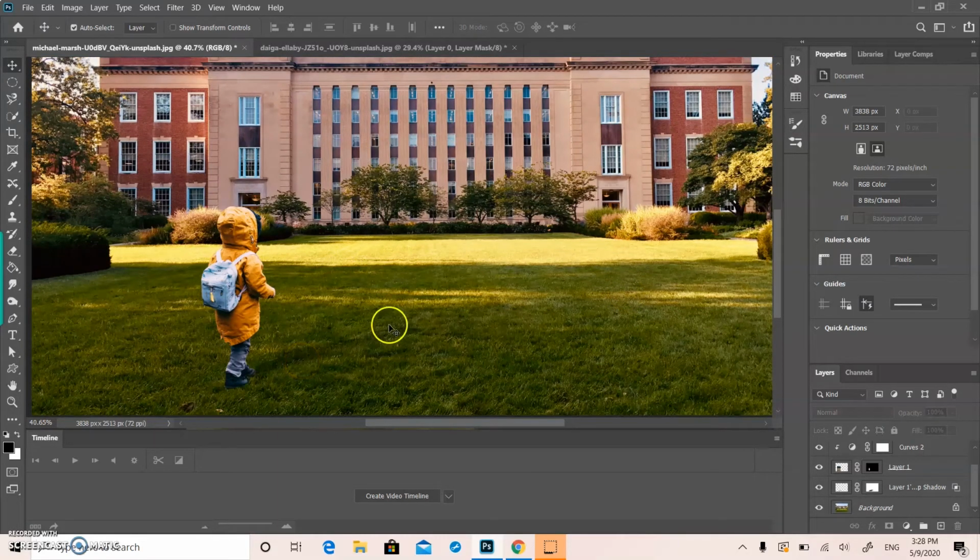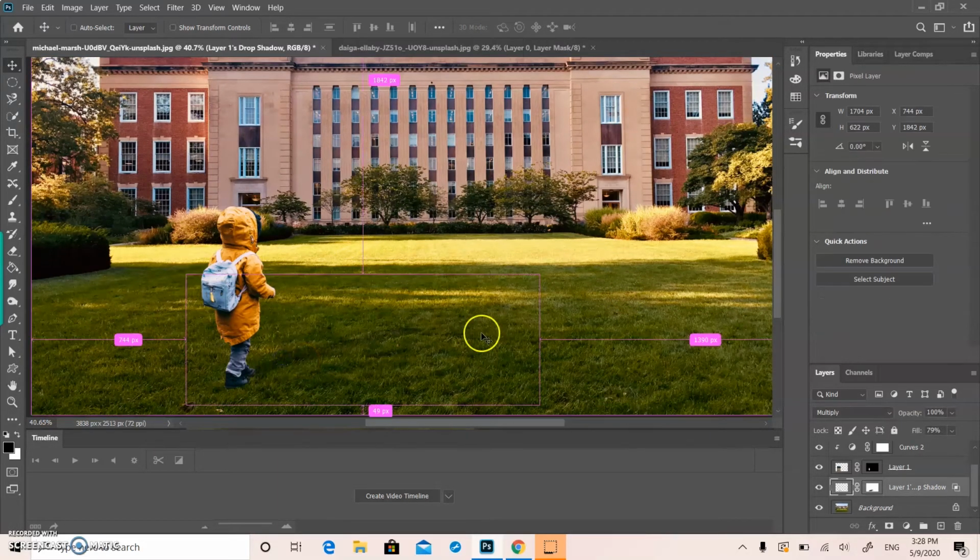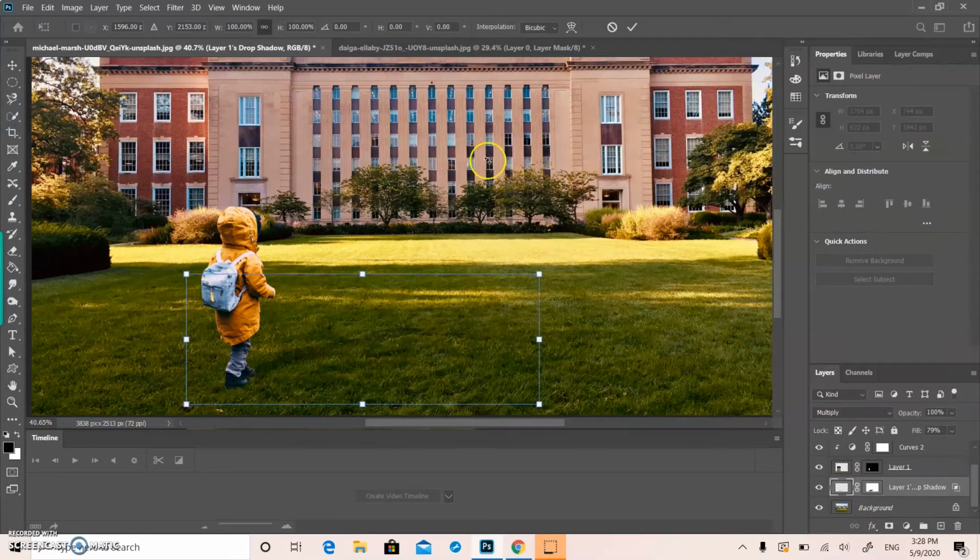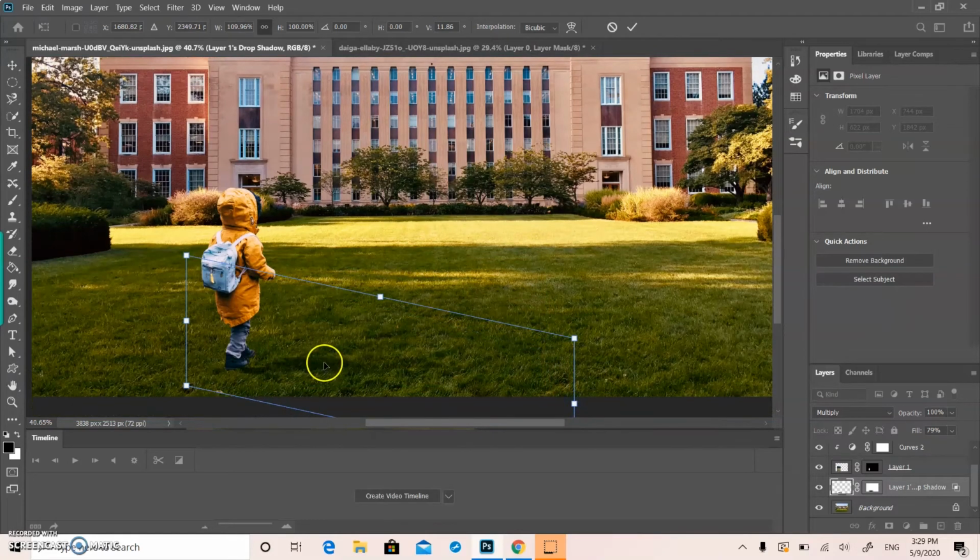Now I'm just going to try to get it so it aligns with how the lighting is, which comes straight from directly this way. So I'm going to hold control to distort it, and I'm just going to make sure that it's going directly straight this way.